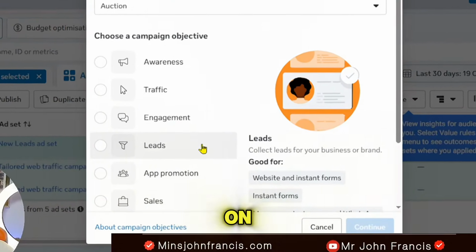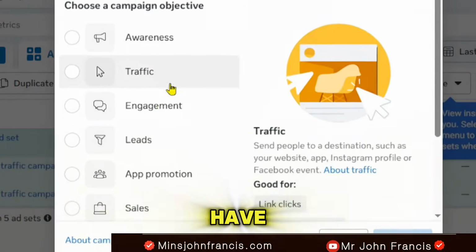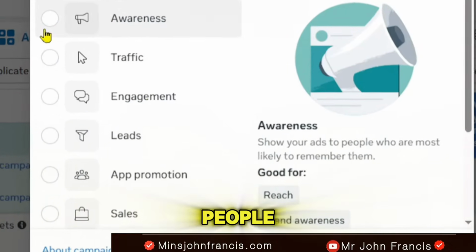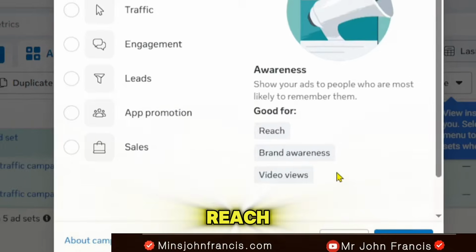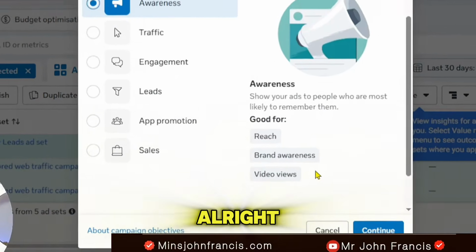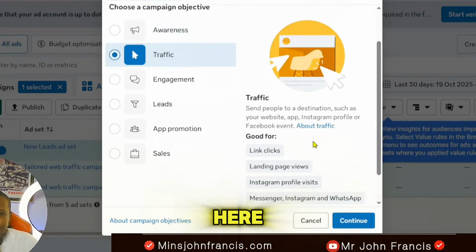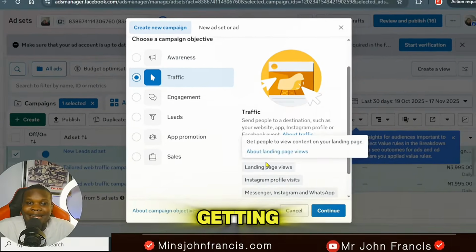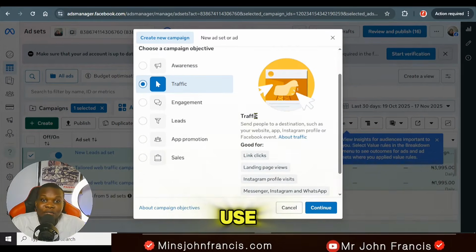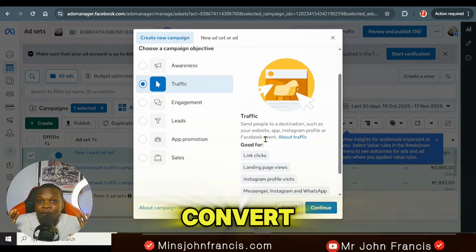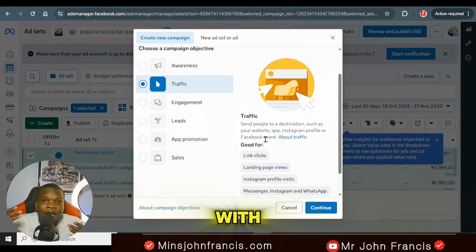In this section, we have awareness, traffic, and engagement. Awareness is for people who want to get more reach, brand awareness, and video views. The traffic section is all about getting link clicks, but I don't recommend you use it. For me, I don't use this. If you want to get high quality traffic, and because we're using ManyChat, we want to use something that can actually convert for us, and that will be cheaper with better results.